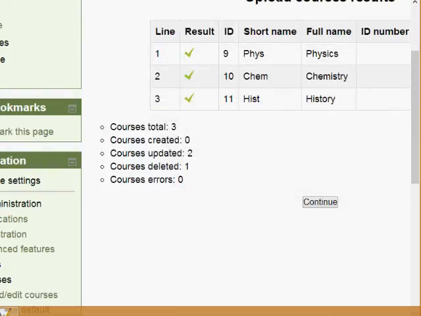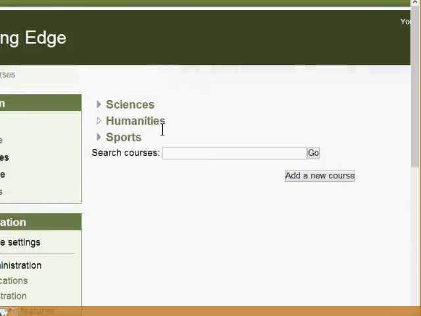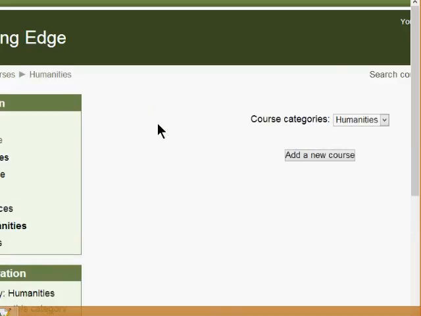So if we just go back and check the courses, and if we go into the history category or the humanities category, there isn't anything because the history course was deleted. So that's a very quick overview of bulk upload and delete courses in Moodle 2.6.